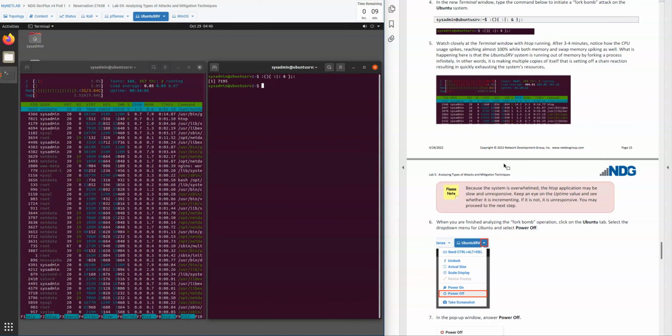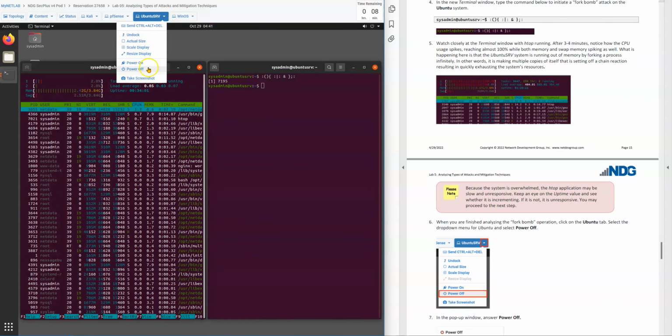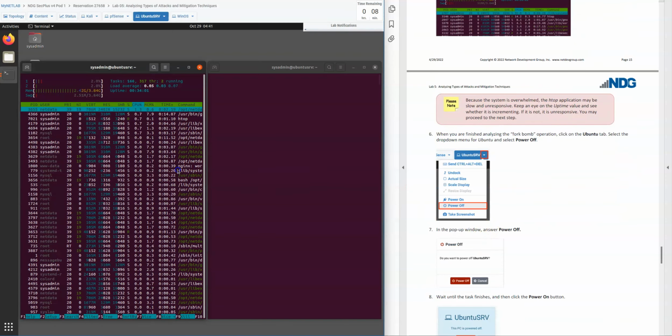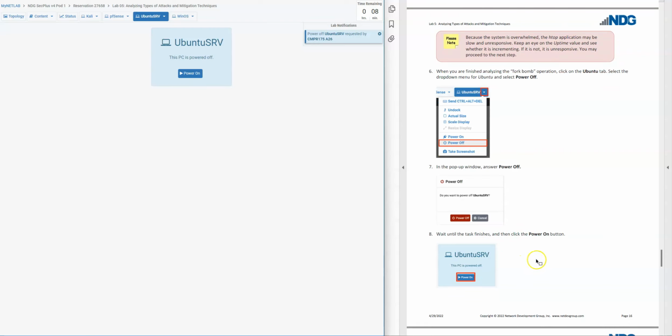Because if you read the note here, it says because the system is overwhelmed, the htop application may be slow and unresponsive. Keep an eye on the uptime value and see whether it is incrementing. If it is not, it is unresponsive, and you may proceed to the next step, which in my case it is unresponsive. So when you finish analyzing the fork bomb operation, click the Ubuntu tab and select the drop-down menu from Ubuntu and select Power Off. In the pop-up window, answer Power Off, and wait until the task finishes and then click Power On.